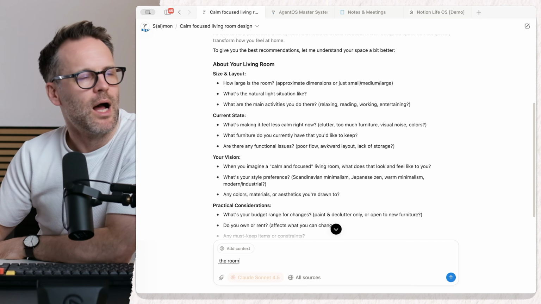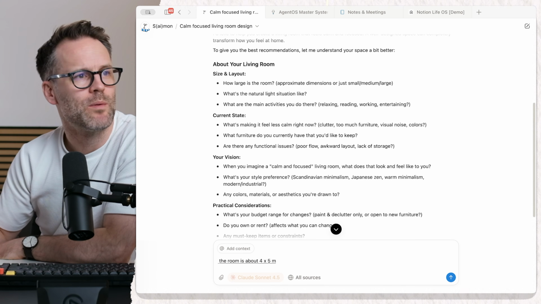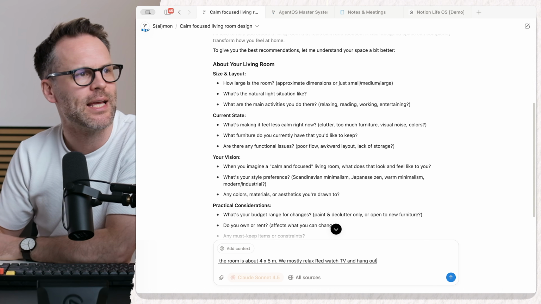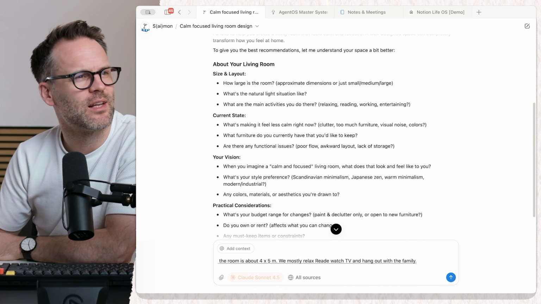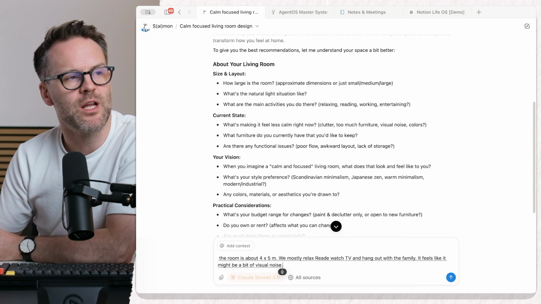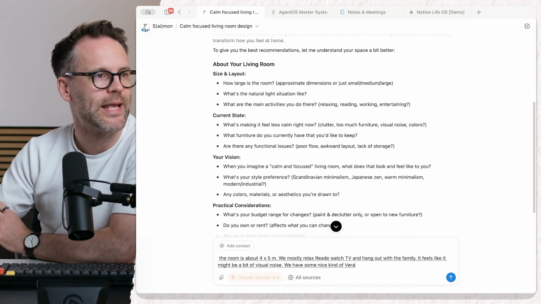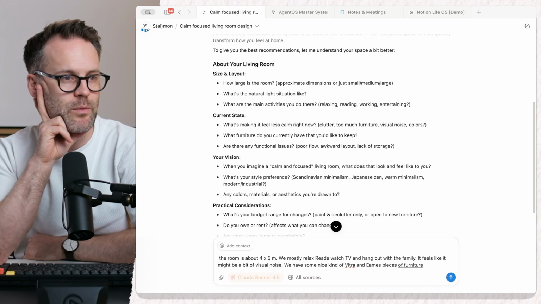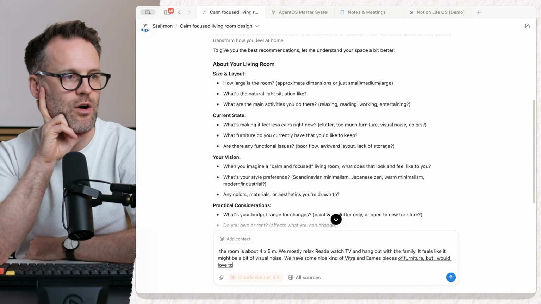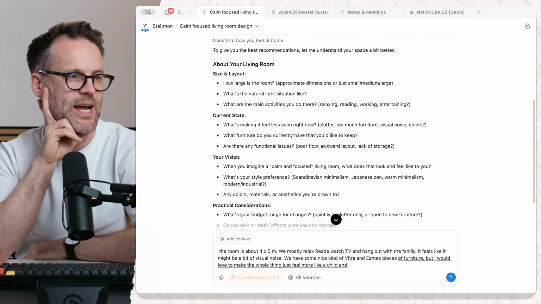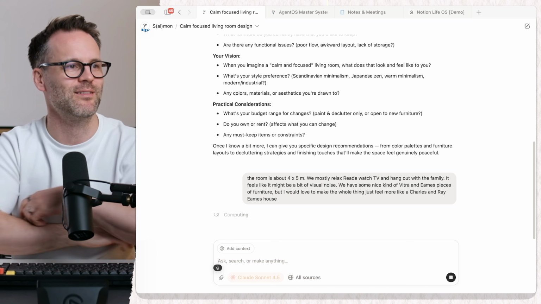The room is about 4 by 5 meters. We mostly relax, read, watch TV, and hang out with the family. There, it feels like it might be a bit of visual noise. We have some nice kind of Vitra and Eames pieces of furniture, but I would love to make the whole thing just feel more like a Charles and Ray Eames house. Let's just try it. I mean, it's interesting.